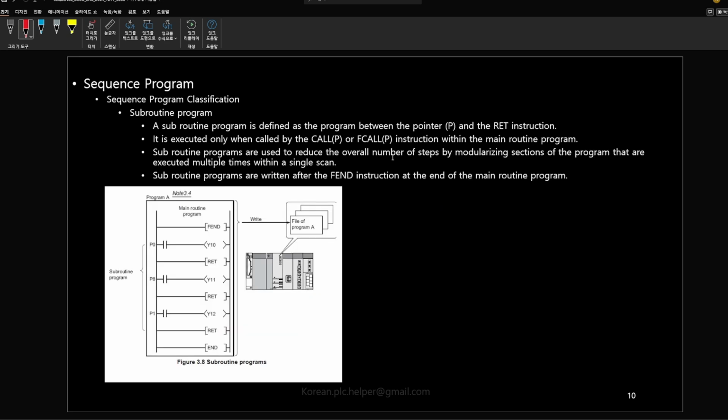Okay, next. The next section involves subroutines and interrupts, but we will skip it for now and cover it in more detail in our future sessions.